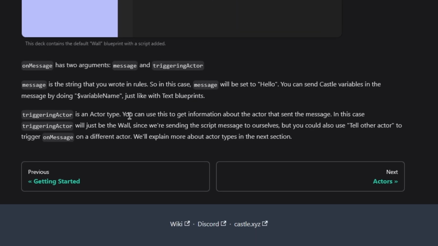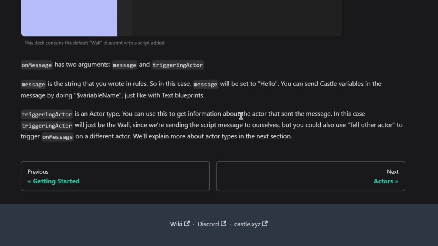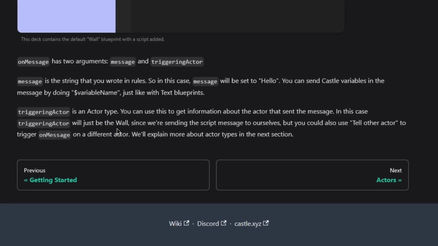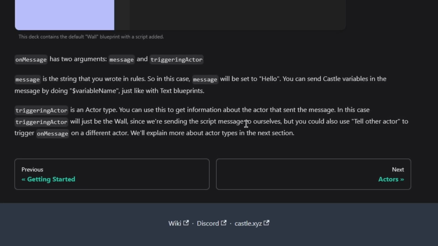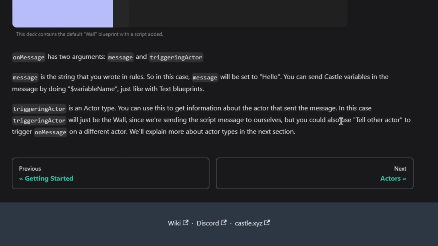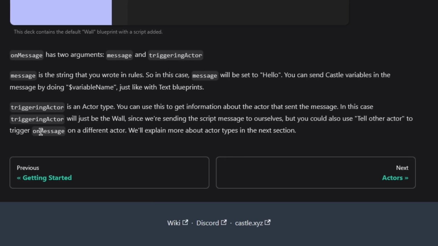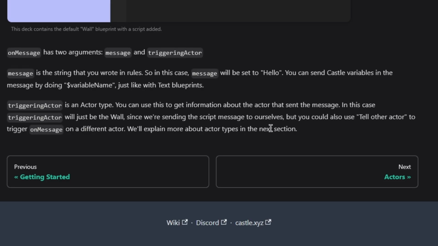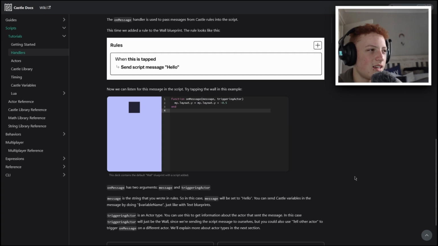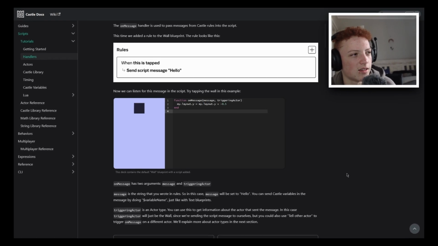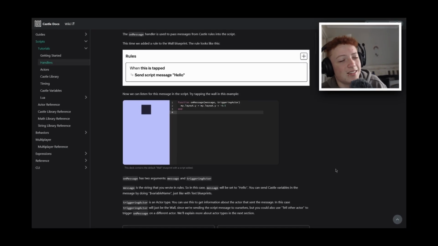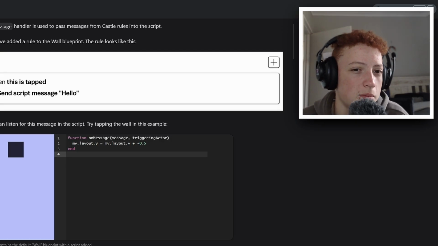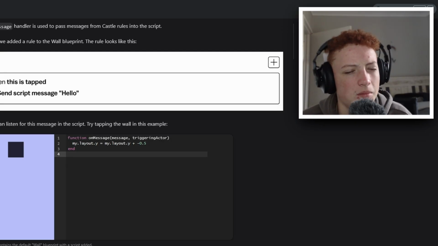Triggering actor is an actor type. You can use this to get information about the actor that you sent the message. In this case, triggering actor will just be the wall, since we're sending the script message to ourselves, but you could also use tell other actor to trigger one or on message on the different actor. We'll explain more actors in the next section. I somewhat understand, because triggering actor triggers the actor, and on message also makes sense. So I'm just gonna quickly use all these scripts just to make one experiment.